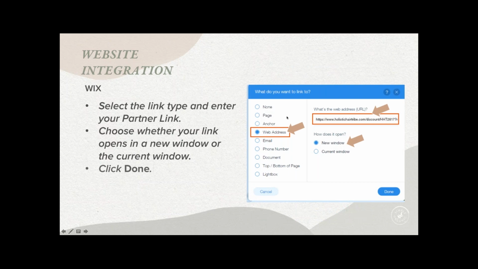And then you're going to select the type. So for us, it's going to be a web address. Again, that lovely unique URL you have. And then you can choose when people click on it, is it going to open in a new window or a current window? Our recommendation is a new window, so they have your salon website open and also the store open. So in case they were just clicking around, they still have your salon open, okay?